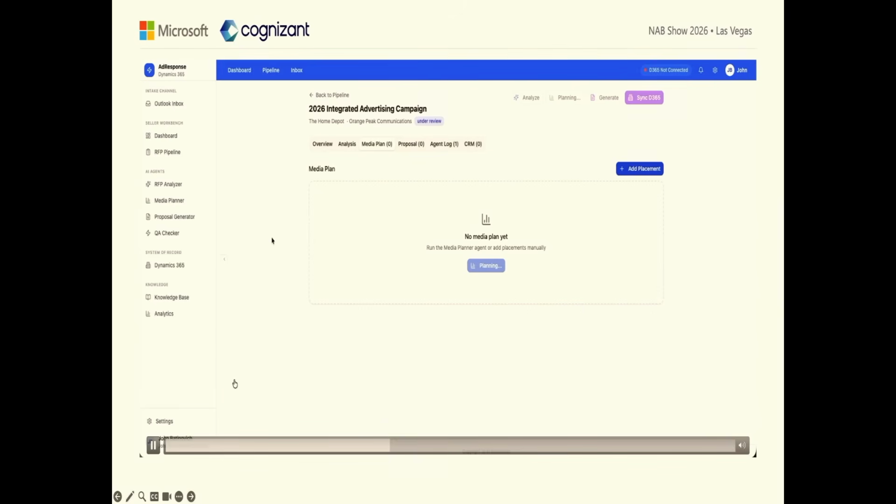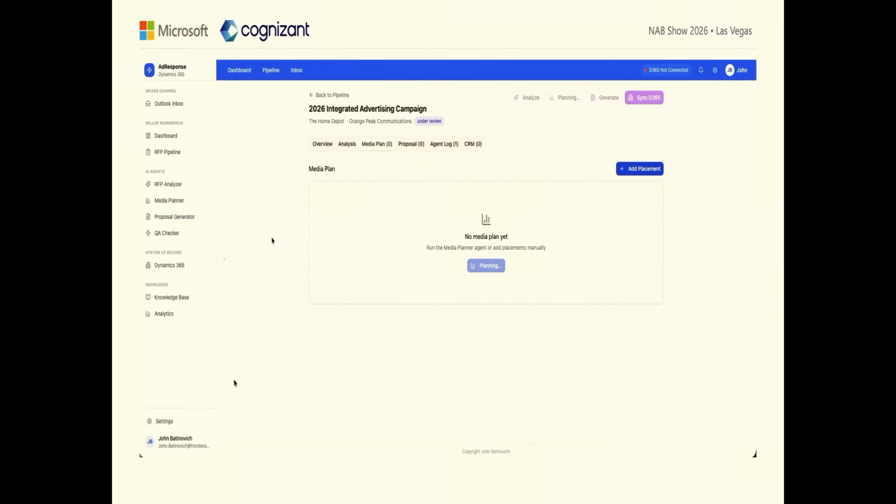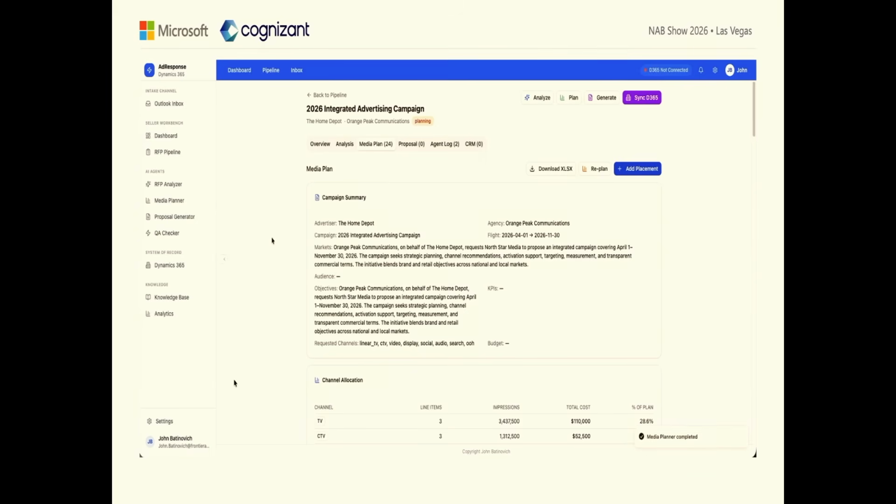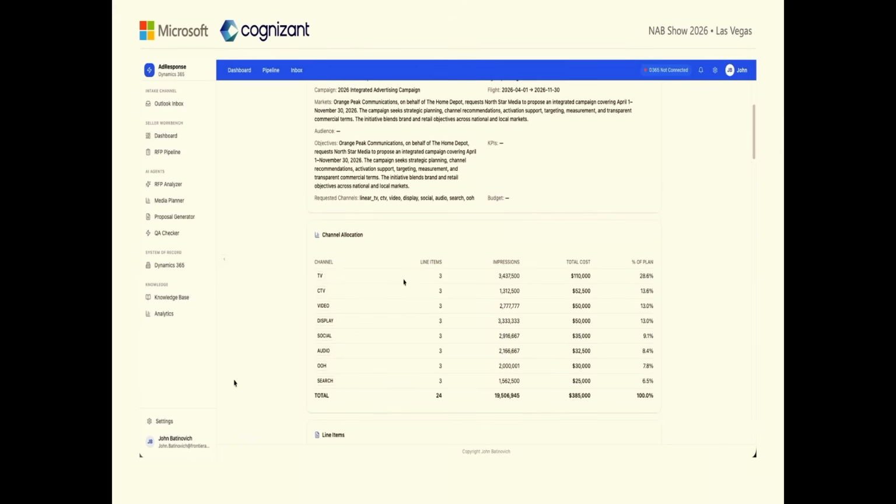The output is 100% grounded in what's true and factual for the media company at this given time, based on their knowledge source. So it's running the process, as you can see, or you can't see, but it is running the process. And then it's going to give us this pretty robust media plan here.